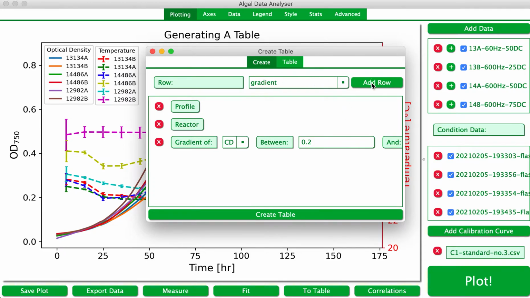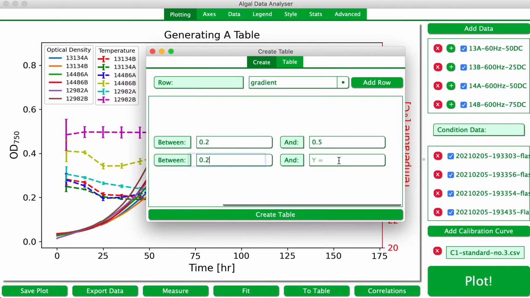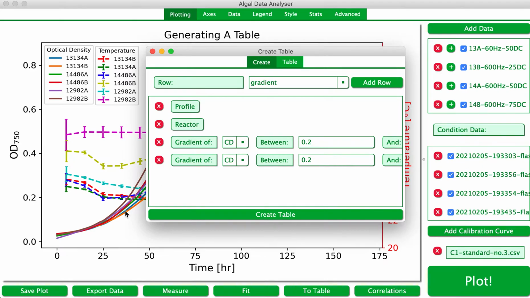If I want to look at another gradient, I can do so. I just select Add Row again. And this again, I'll do my CD, and let's say this time I'll do it between 0.2 and 0.4. So this is obviously, because I've got this plotted in hours at the moment, this will give me the gradient in hours. If you prefer to have it in days, then obviously you need to change your x-axis.